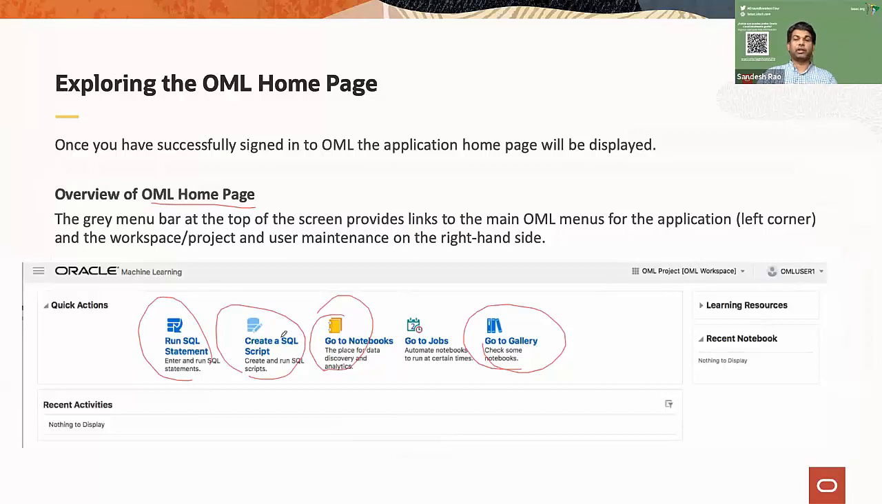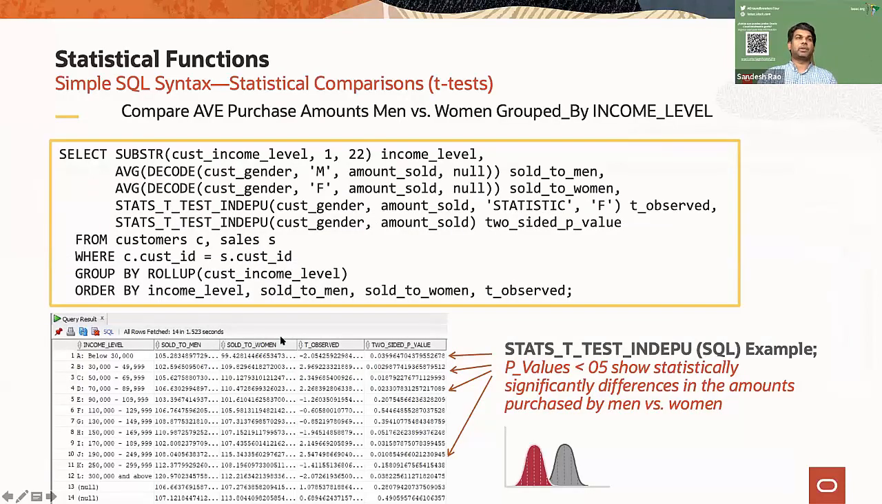What are the things I can do with this? Here are some examples of what you can do. What I want to do is compare average purchase amounts, men versus women, and group them by income level. So basically I want to see if men and women buy different stuff, what do they buy differently? And I calculate this by using statistical differences.